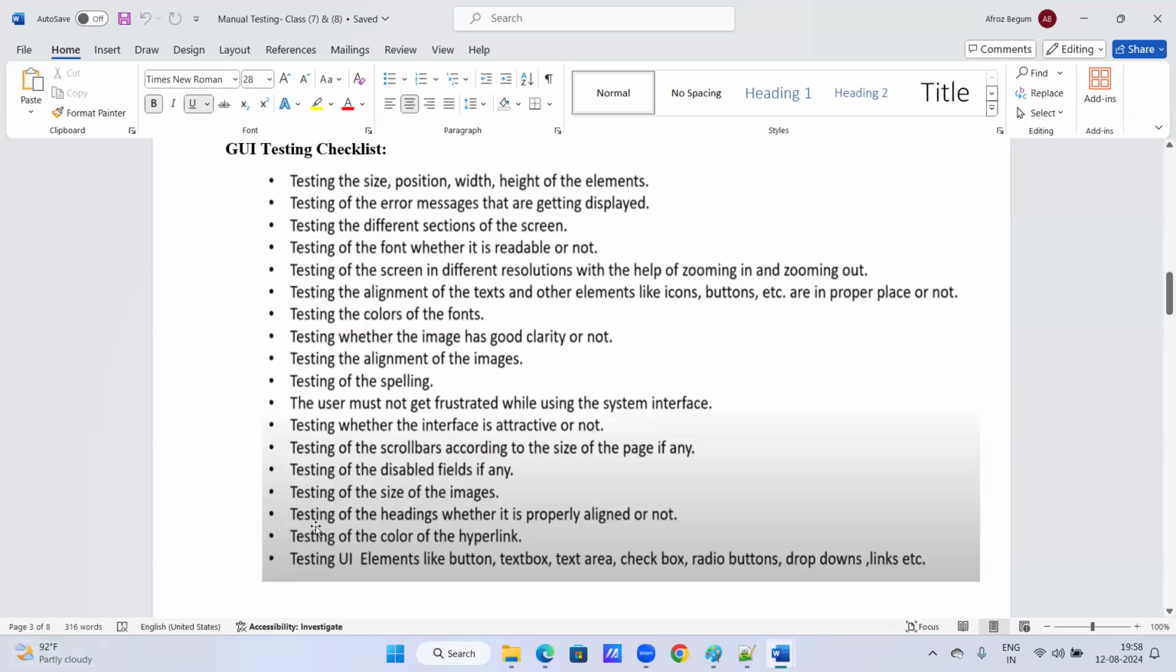So next point is testing the size of the image. Whenever you place some image, the size is also important. What kind of size it is, how much size it is, that we have to verify. Size in the sense of appearance, how much width and length it is. That is one size. So how will you verify the size of the image? There are two ways.